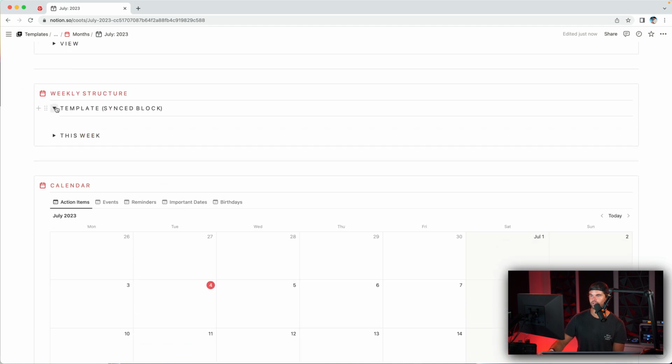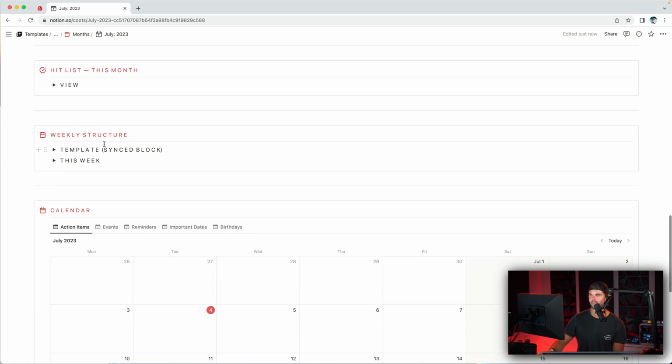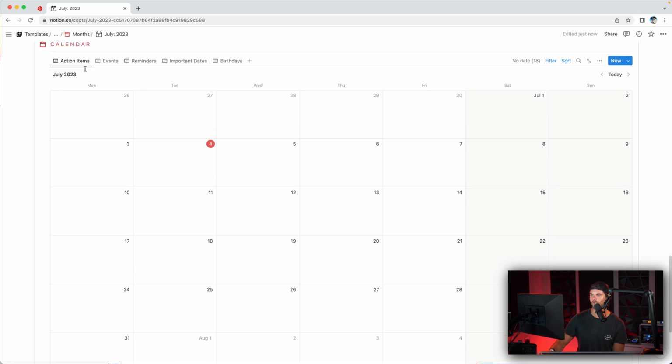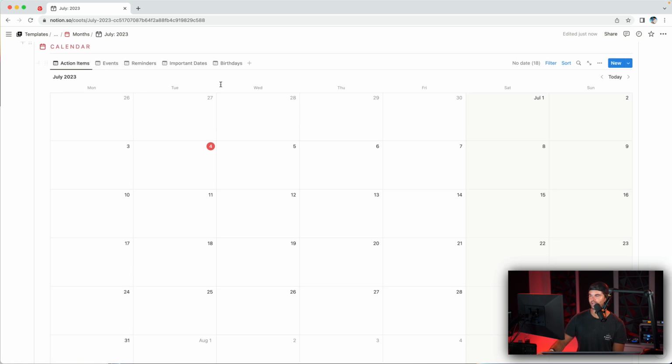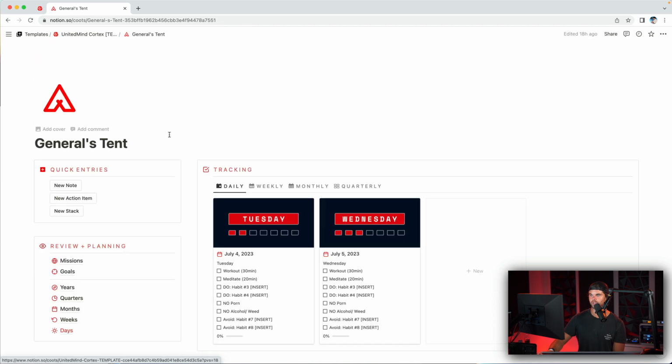Then you can also see your weekly structure. I need to update this template. Yes, okay, with the sync block. And then you can also see your calendar view here with everything included from action items, events, reminders, important dates, birthdays, the full shebang. So that is your monthly view that you get access to.